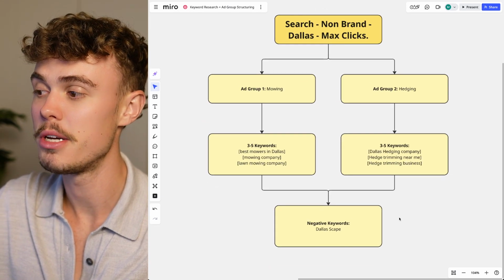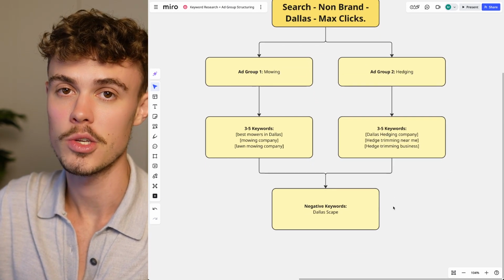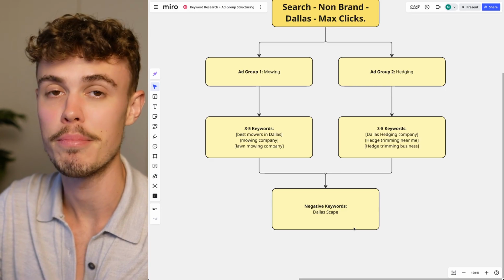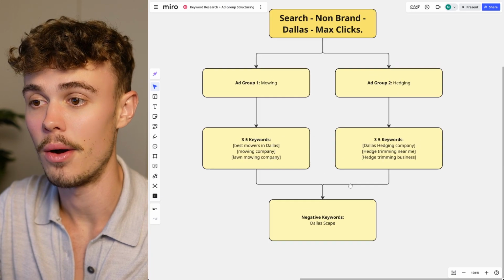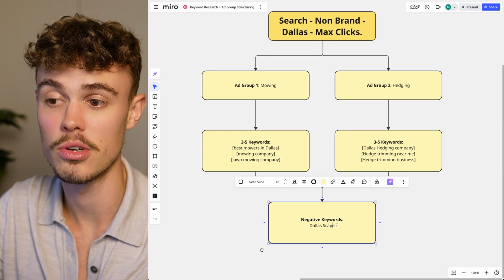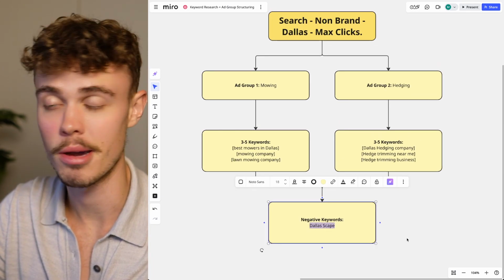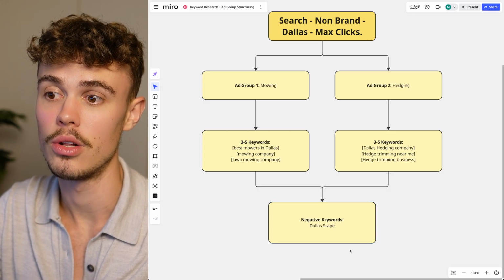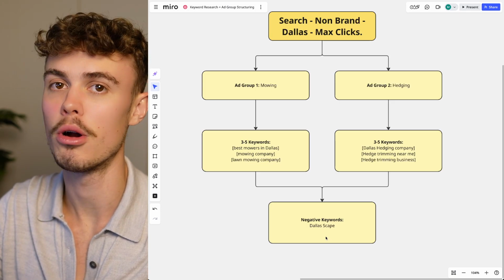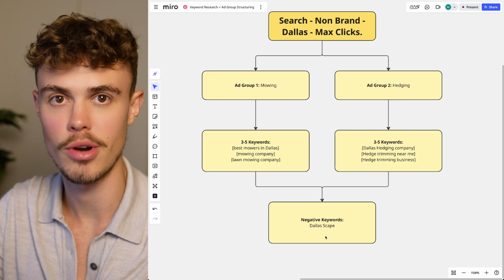Now, finally, you want to be including negative keywords in your campaign as well. What do negative keywords do? They prevent specific searches from coming into your campaign. In the case of this brand, we're going to say it's called Dallascape, for example. They're a landscaping company in Dallas. We don't want people coming through this campaign looking for your brand, because the problem there is it will mix the attribution and the traffic in Google.